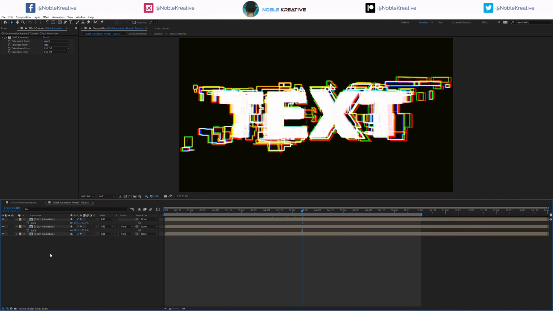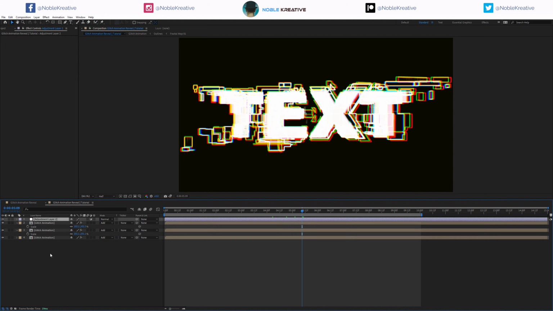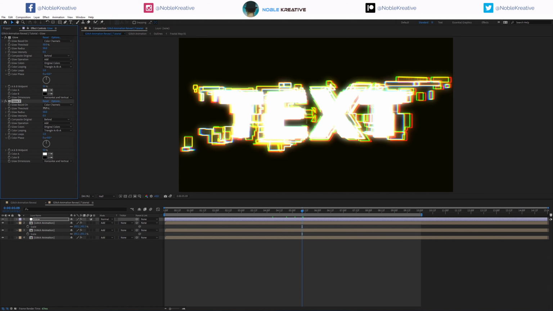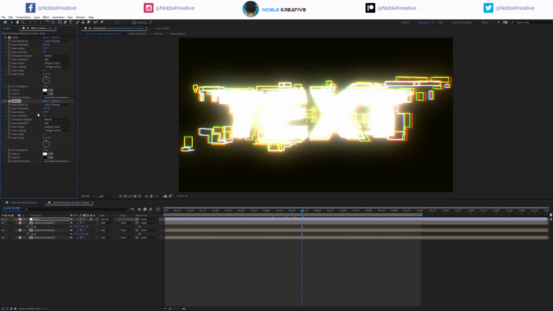And so I'm going to apply an adjustment layer here, and let's add a glow. Let's go for 50 on threshold, 50 on radius, and 0.5 on intensity. Duplicate that. 70 this time and 200 on radius. And put this to 1 here.